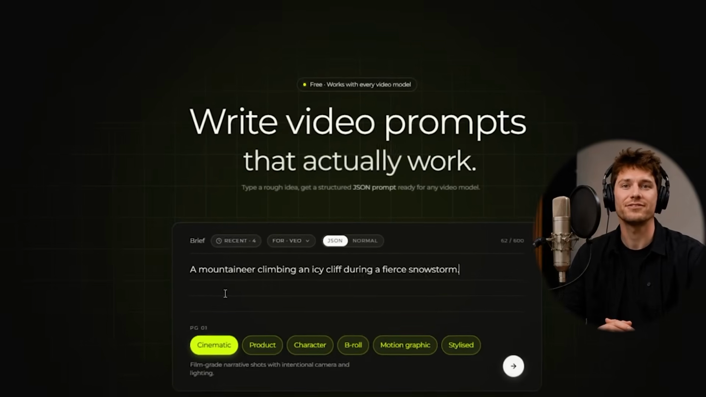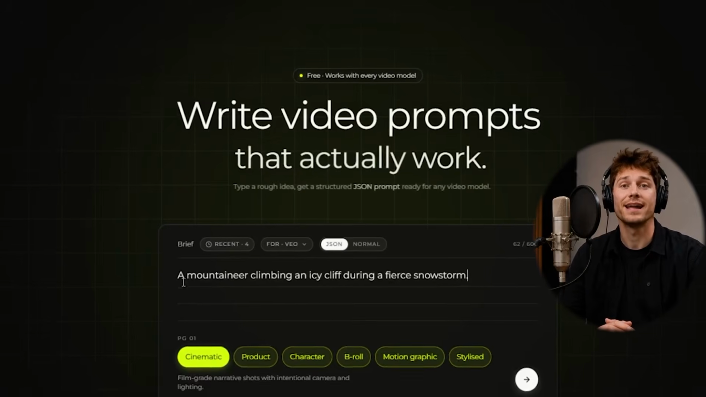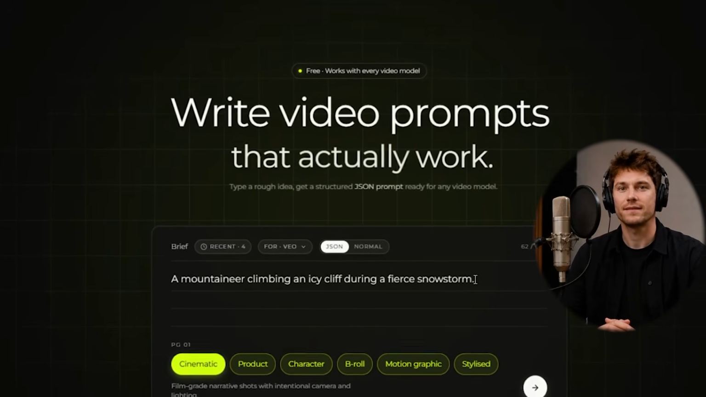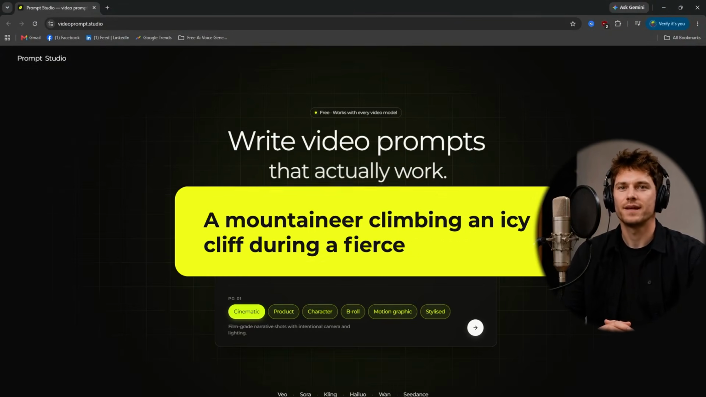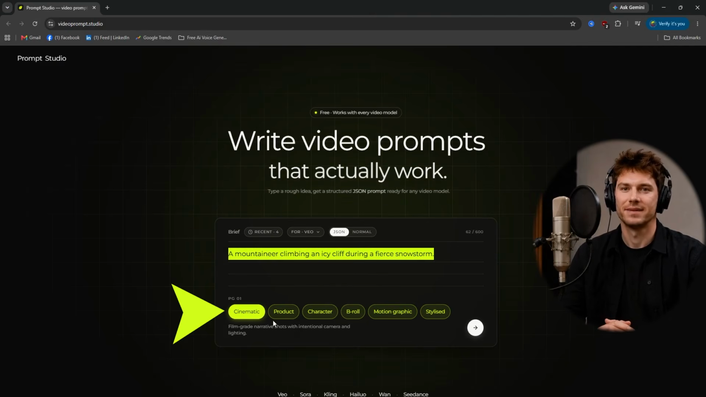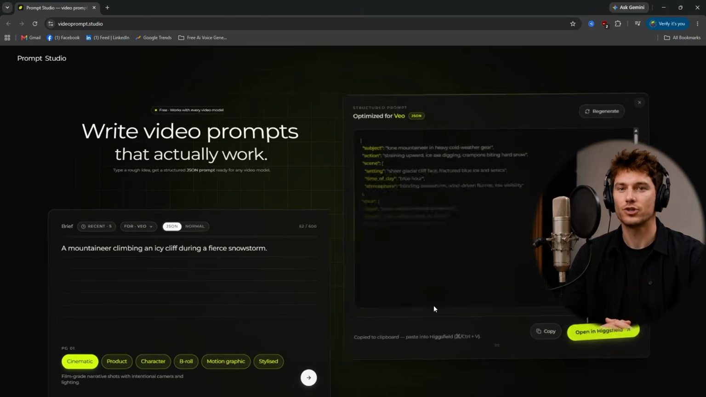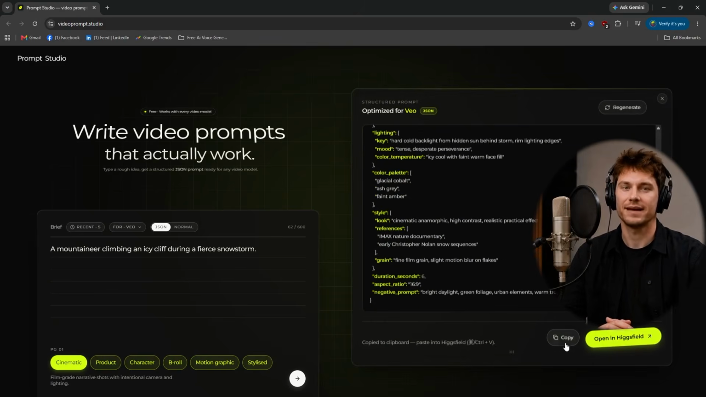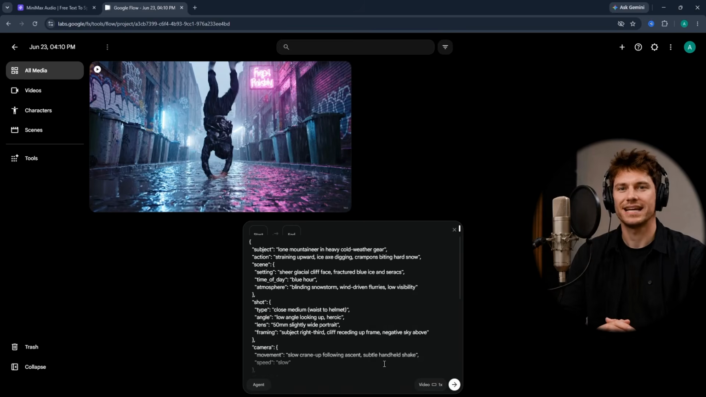But let's push things even further. What if we try a completely different idea and create another cinematic shot? This time, I'll enter a new prompt: a mountaineer climbing an icy cliff during a fierce snowstorm. Once again, select Cinematic and click Generate. Now, here's where things get interesting, and the results surprised me. Copy the generated JSON prompt and paste it into Google Flow.